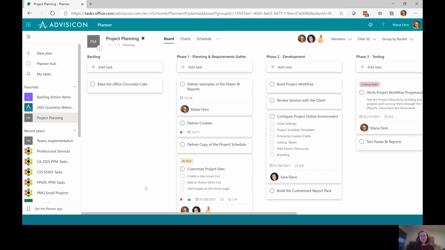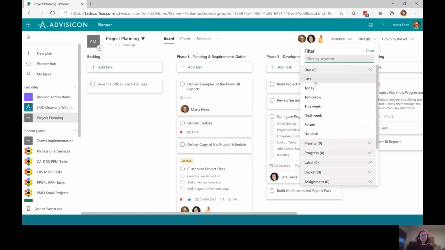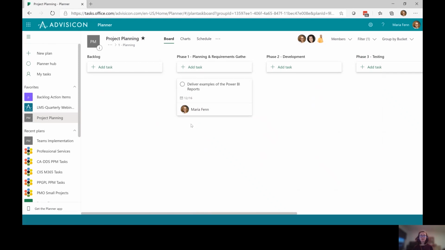There are different filtering options and different grouping options. So this is great. Another reason why keeping it simple can be really helpful, because if you keep it simple here, it allows you to easily read when you switch around how you're filtering and grouping by. If I click the drop down for filter, I can actually choose and filter what's late, what's due today, what's due tomorrow, this week. So if I click next week, I can see I have to deliver examples of the Power BI reports. Has to be done by next week.